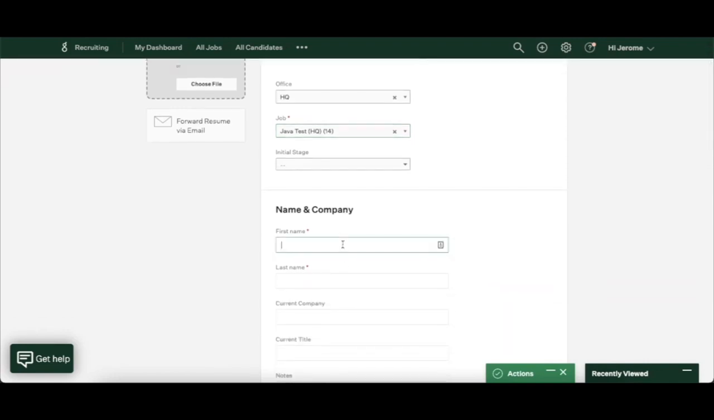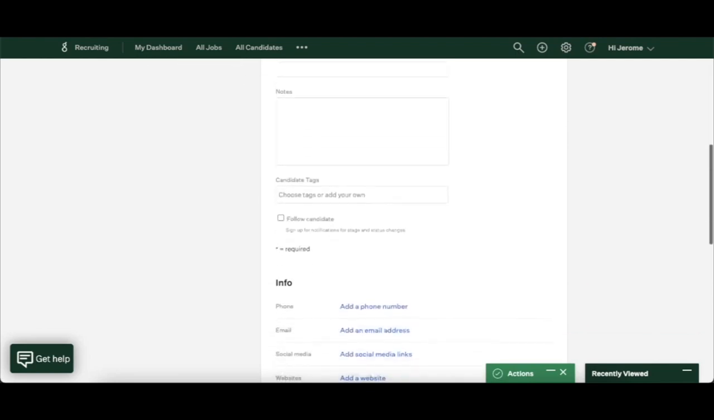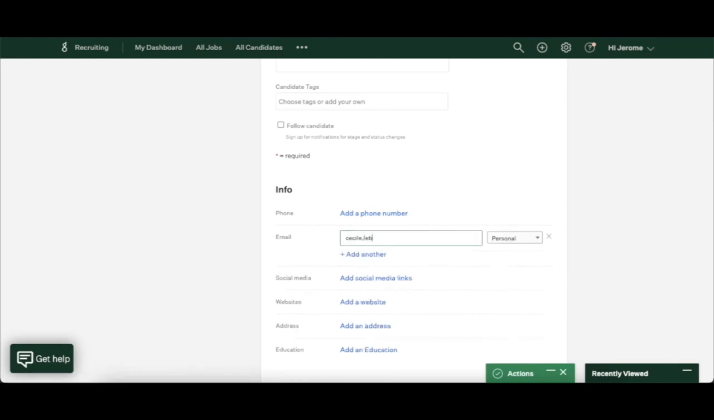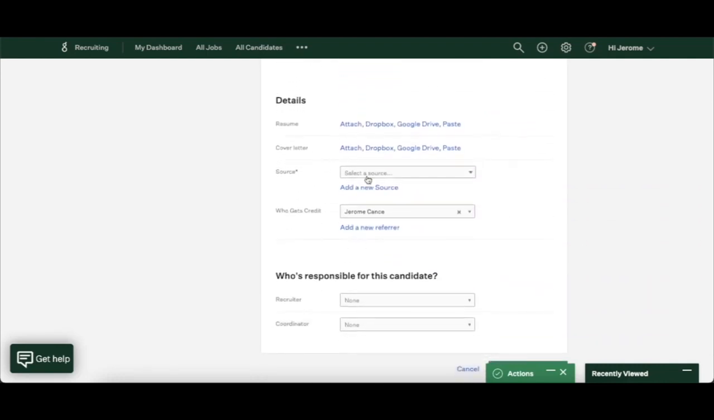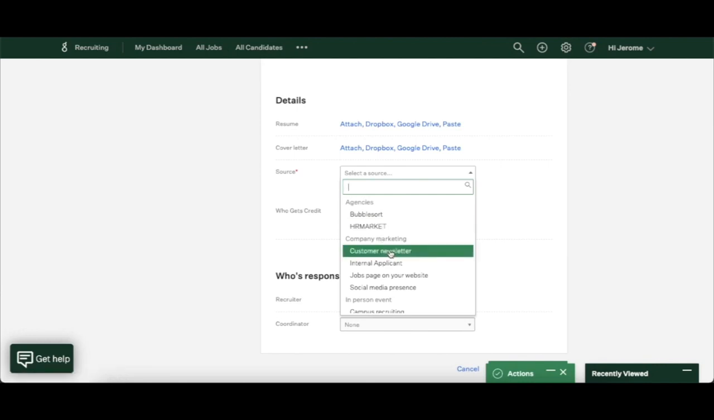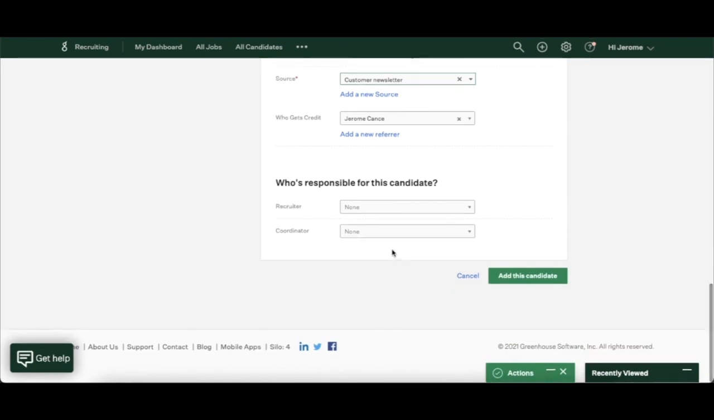Then add their contact details, including their email address. Now, make sure you don't forget this step, or your candidate won't receive their coding test. You'll also need to select a source. This will feed your account statistics and help you identify where your top candidates are coming from. When you're done, click on Add this candidate.